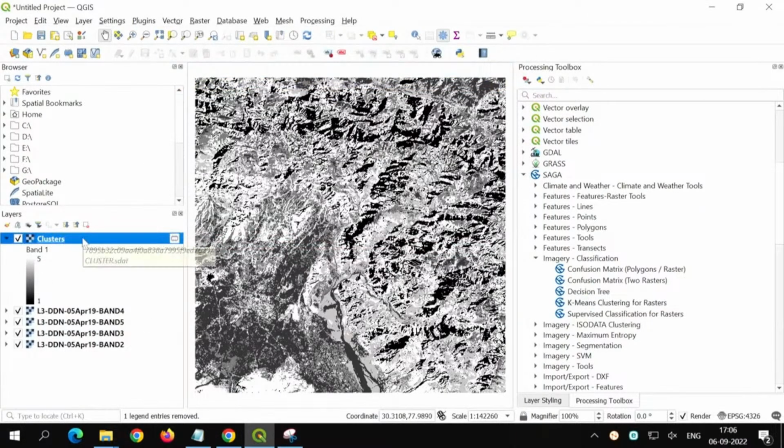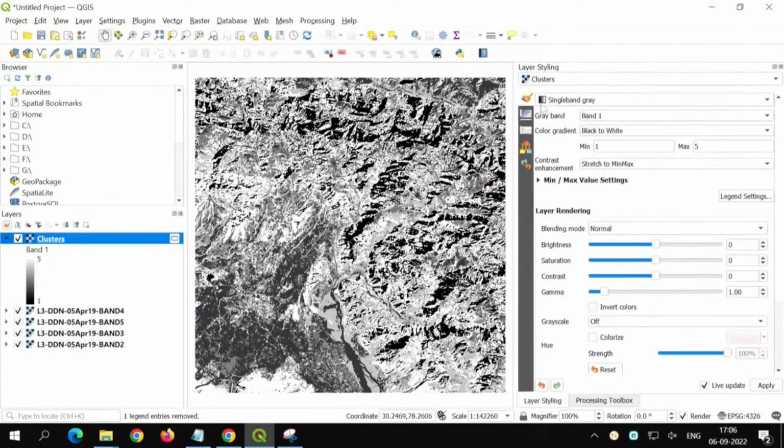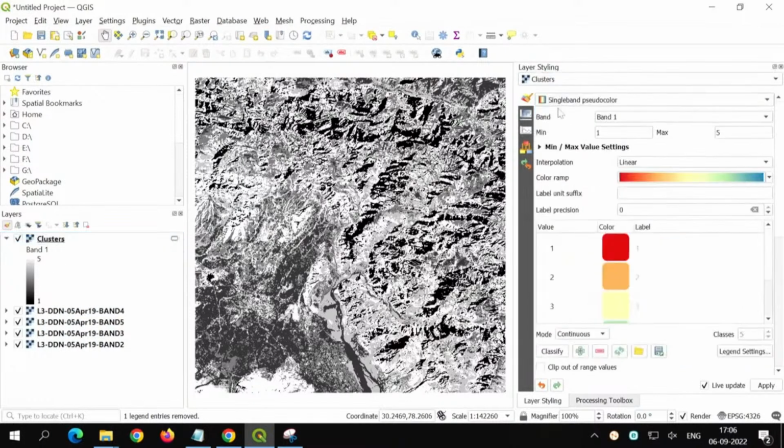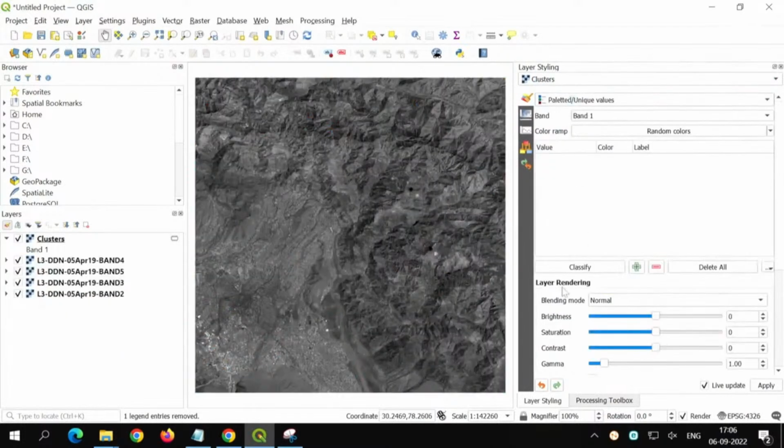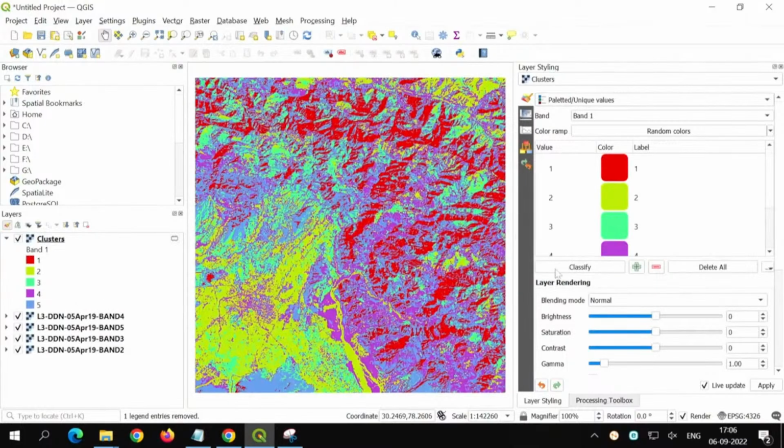The output name is clusters. It has values from 1 to 5. Let's go to layer styling and pseudo color, and I say I want unique values based on. So you see the 5 classes 1, 2, 3, 4, and 5 have been classified. The colors are not appropriate. You can double click on them and change.